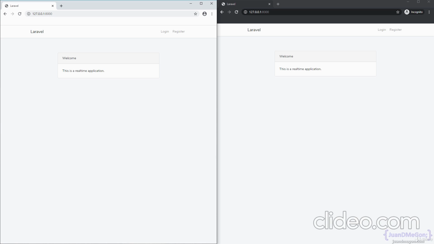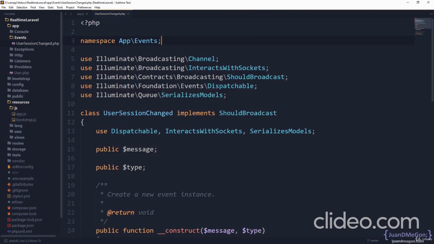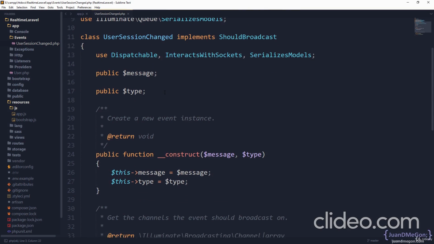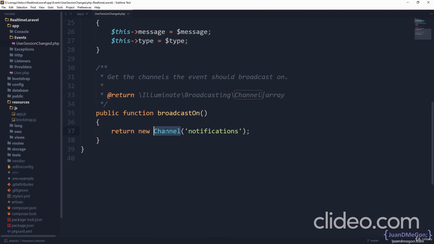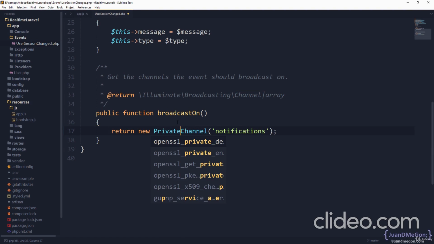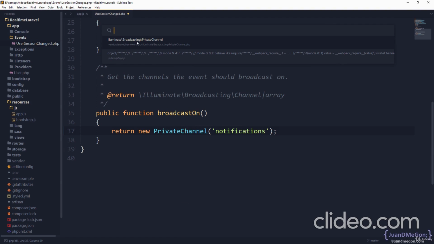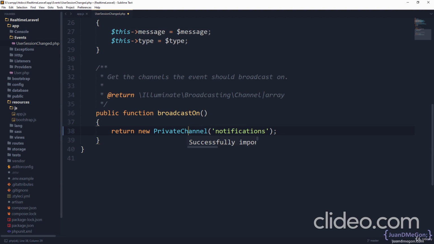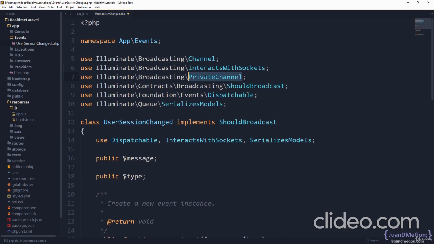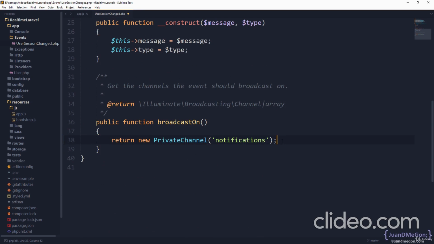So let's just start first in our event, of course in the app events folder. There in the user session changed at the bottom, of course, we need to change from channel to private channel. Remember to import the definition directly from Illuminate Broadcasting. You can see the definition just at the top. And the name of the channel is still the same. We are not going to change that. We are just changing the type of the channel.